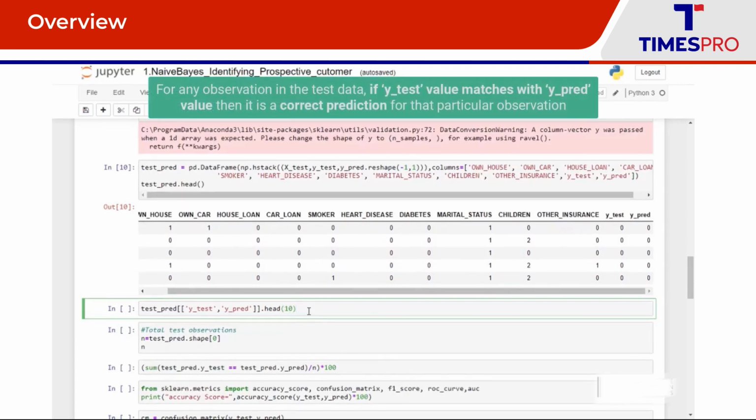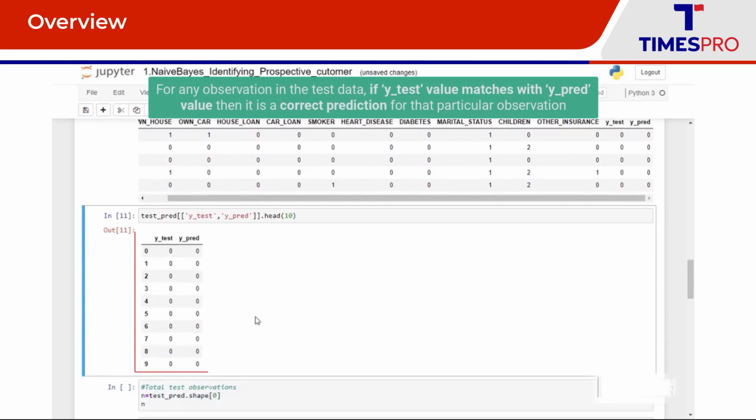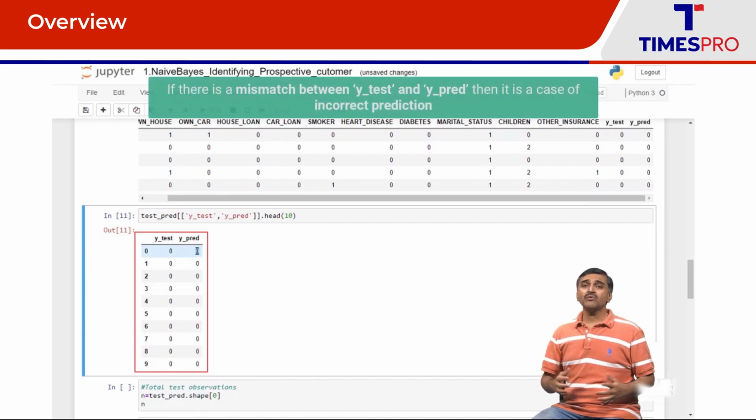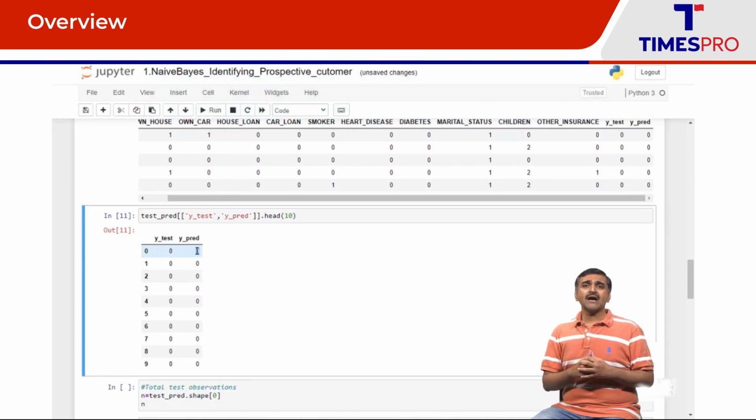So here are our actual values and the predicted values. If the y_test value matches with the y_pred value, then we call that a correct prediction for that particular observation. Likewise, if there is a mismatch between y_test and y_pred, then it's a case of incorrect prediction. This is how you are going to use the naive Bayes algorithm in making predictions on the customer lead dataset.